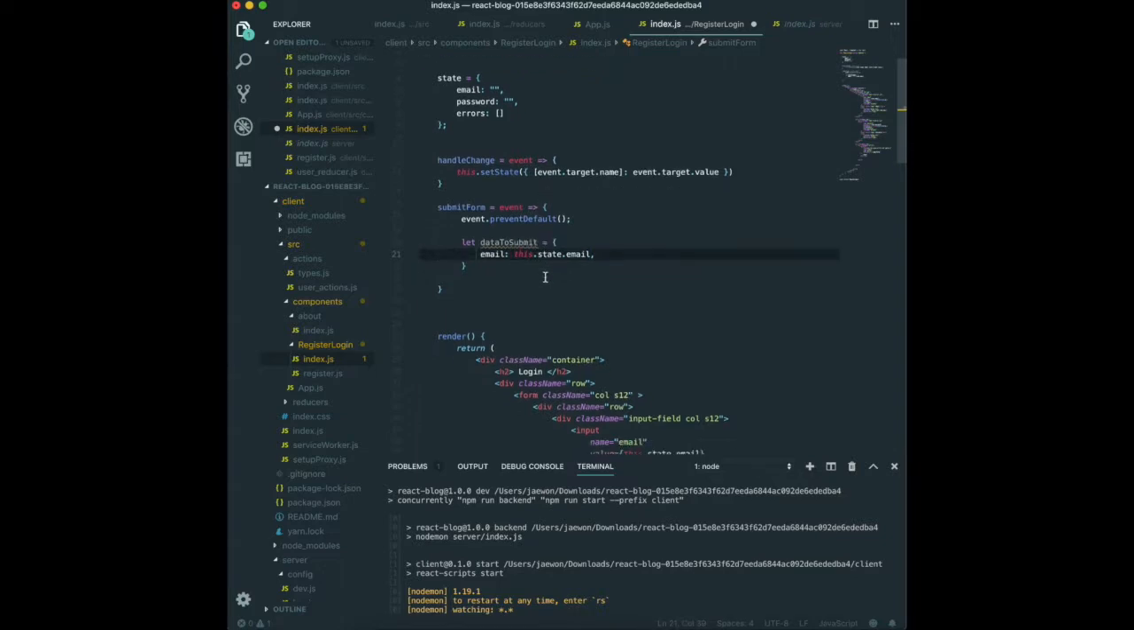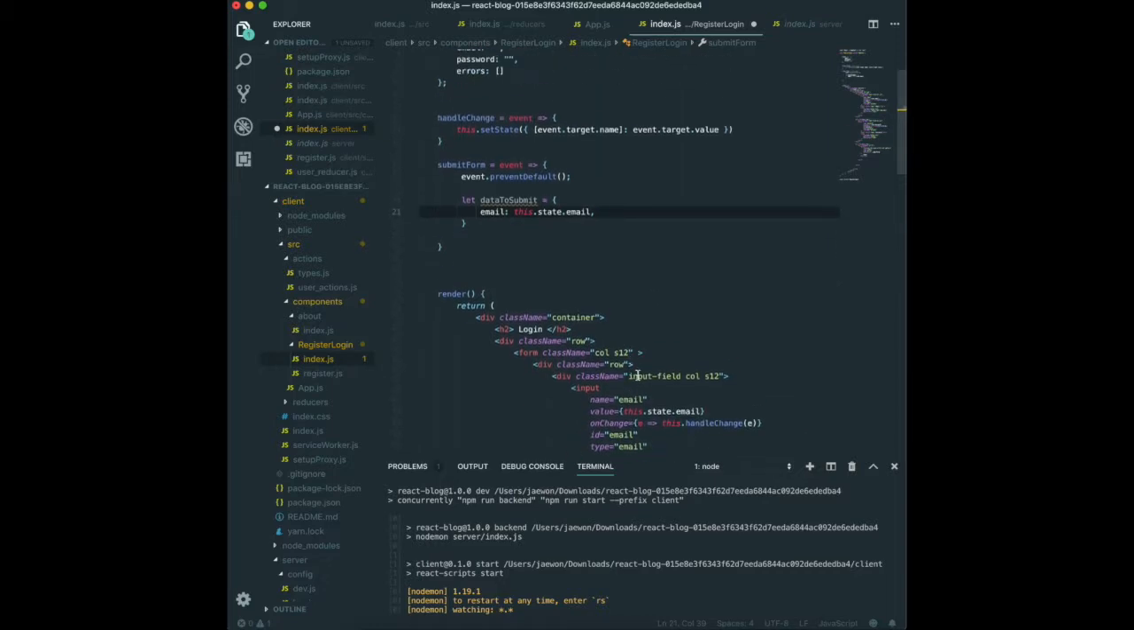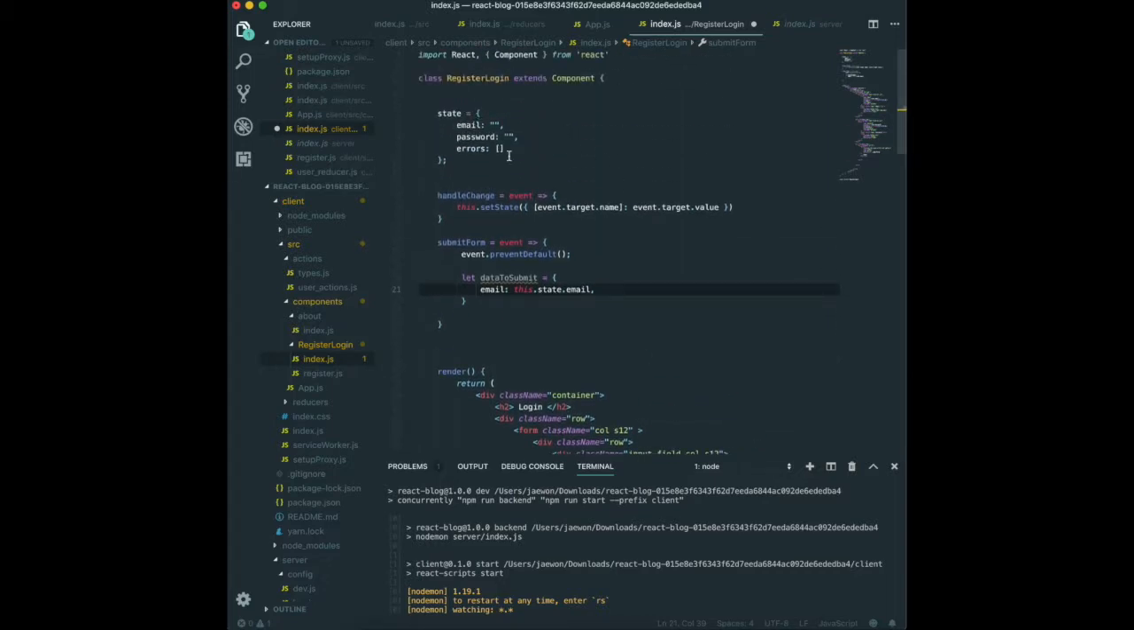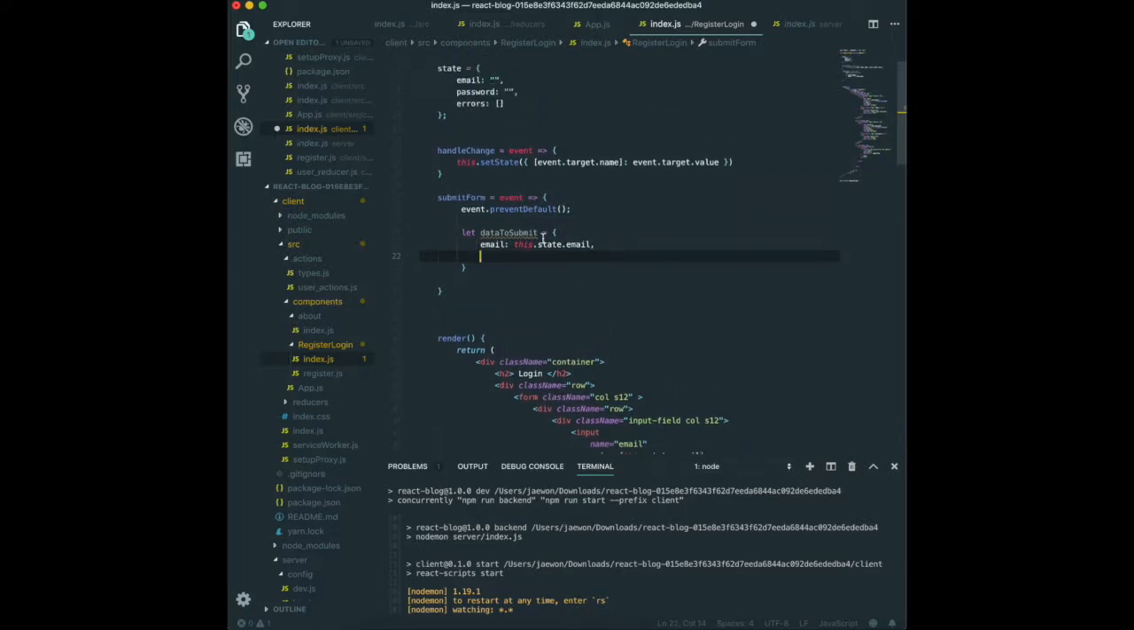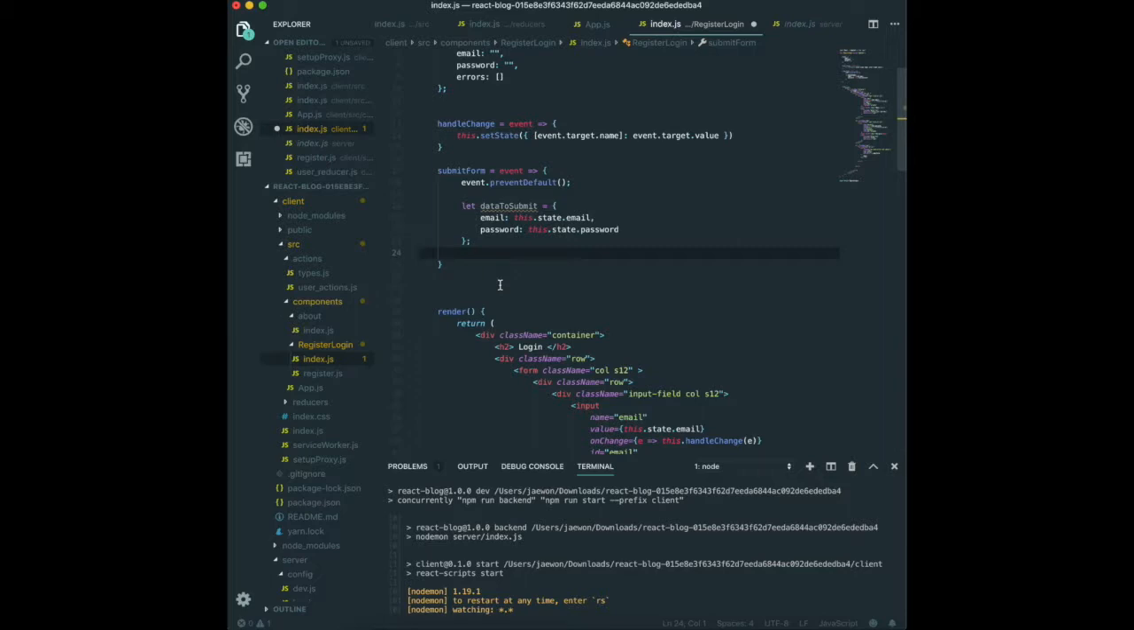Can you understand it? Yeah. This will be typed in here, and this value will go in here, and we will get the value from here to this one. So we will get the email, and also we need to get the password. So this will also be this state password. Yeah, it's easy, right? Even though you cannot understand right now, just please keep following.